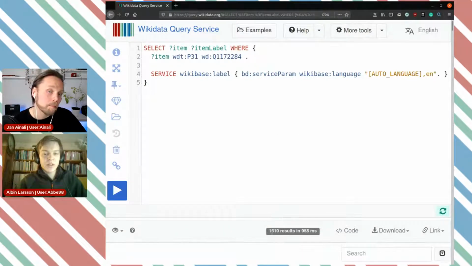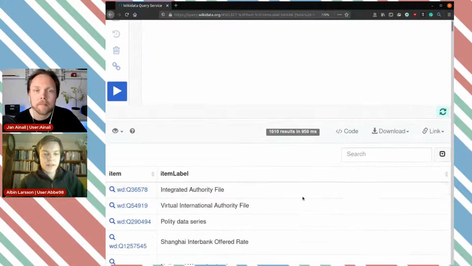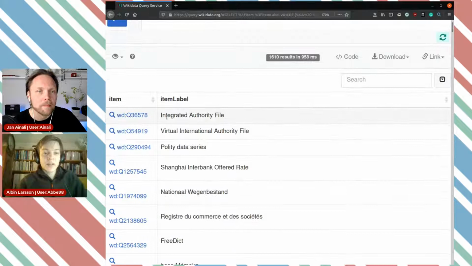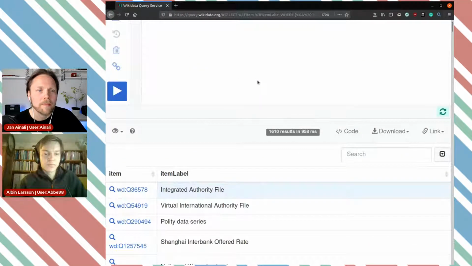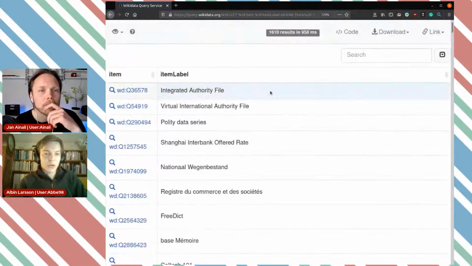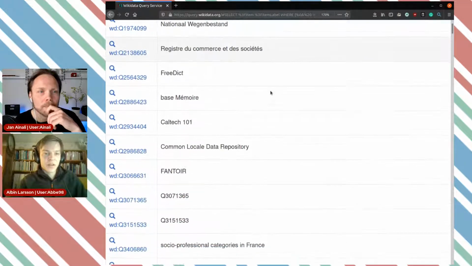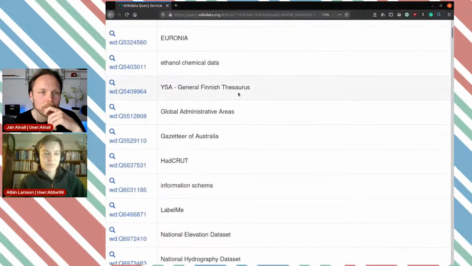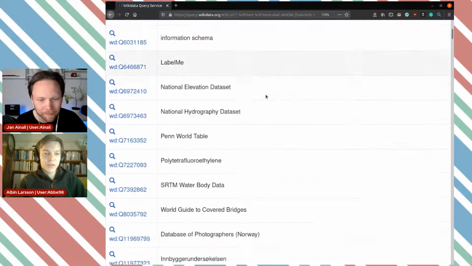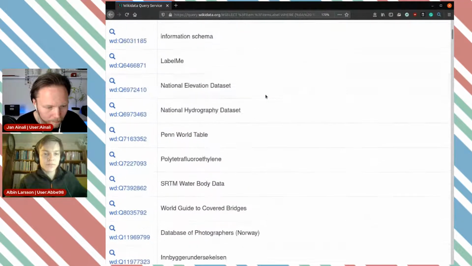And we see that there is 1,610 datasets described in Wikidata. The first one listed here is actually the one Jan looked at, the German authority files from their national library. And we got all kinds of things here. I even imagine we got Wikidata somewhere here. We got a similar thing from the Finnish National Library, and so on.